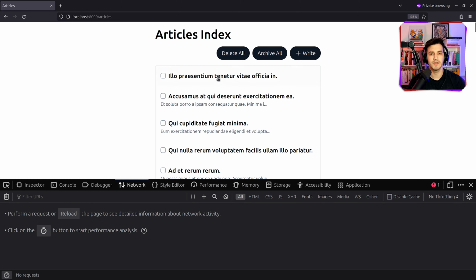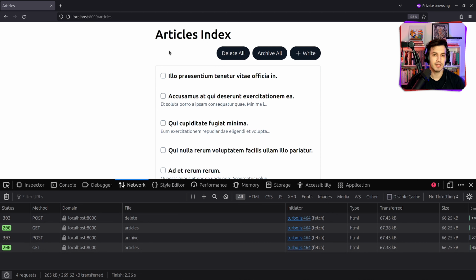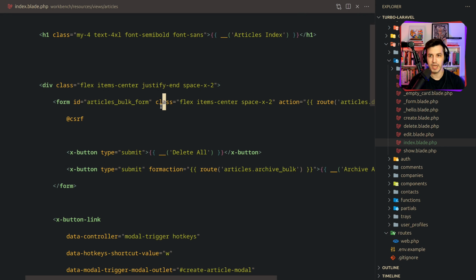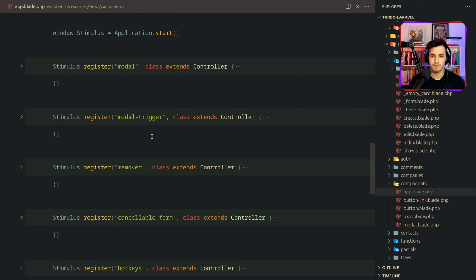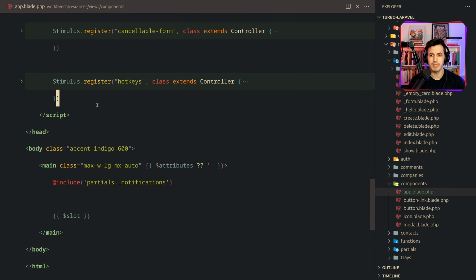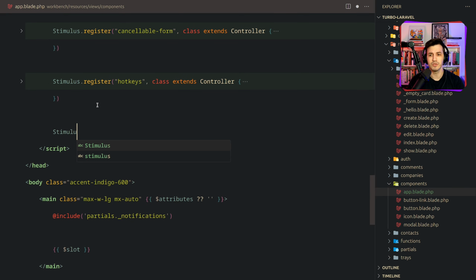Let's improve the experience over here. Let's disable the buttons because right now the user can click on them and nothing will happen, but they can still click on them. Let's give them some feedback saying that the button is disabled so they can't click on them. And we'll do that whenever there are no selected items. So we are going to create a stimulus controller. I'm not using any build steps, so we are going to create the stimulus controller inline over here. I'm going to call it bulk form.